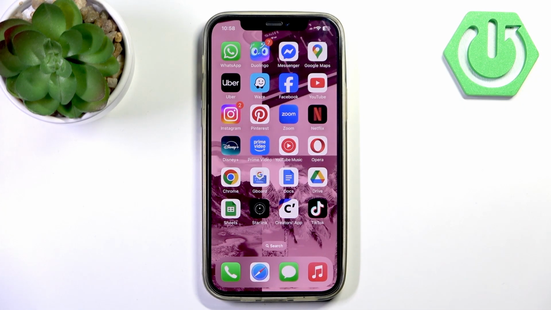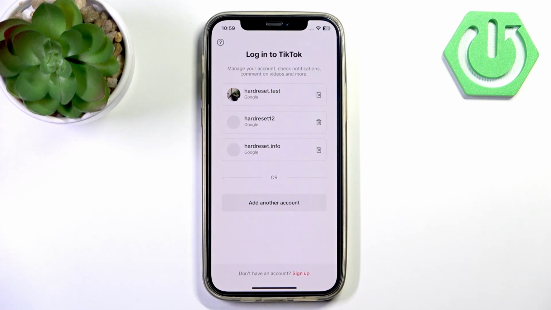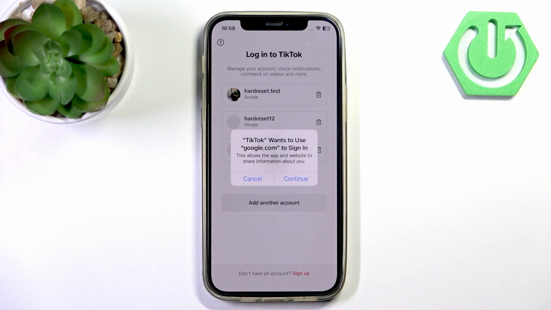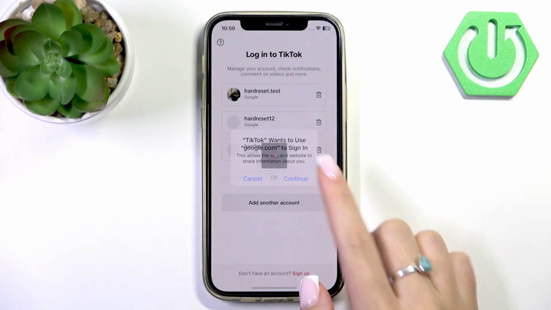So for example, if there is a situation when you deleted your TikTok and you re-downloaded it and you want to recover your information, so get TikTok back, so open TikTok application, and now on the login screen you should select the account that you want to log into, or you can add another account, or if you, for example, don't have an account, you can sign up, but I will use my already existing account. So simply tap on it and then tap continue button.